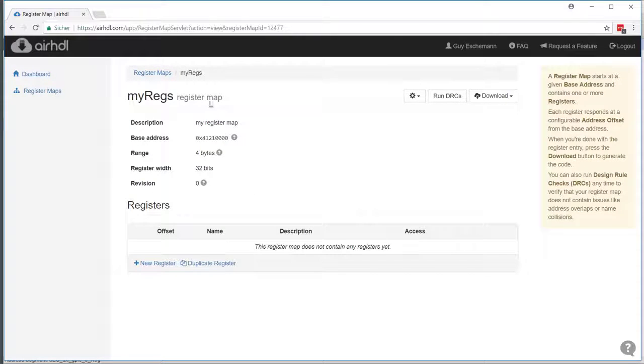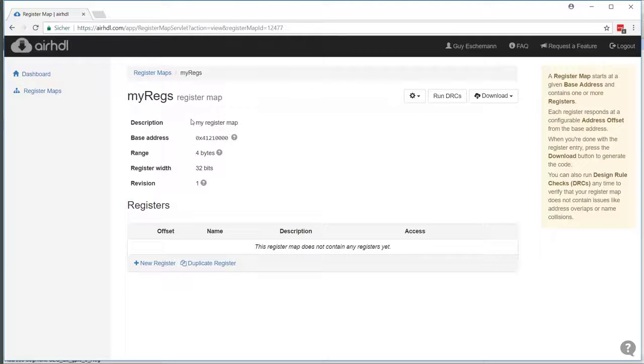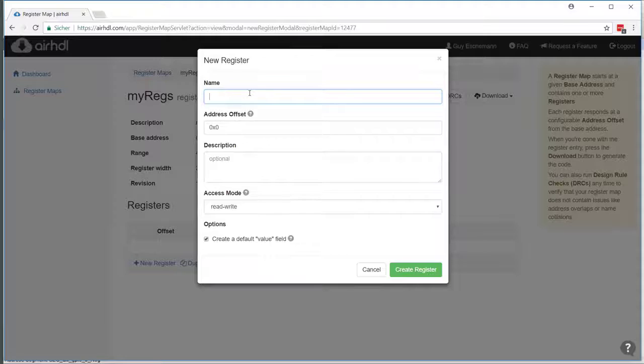So this is the register map that I just created, and if I'd like to change anything like the base address or the name, I can just go to edit register map here, and then I could change whatever I want. So this register map is empty for now, and I will create a control register and just call it control at address offset 0 from the base address, and this is a read-write register, which means it can be read and written from the CPU.